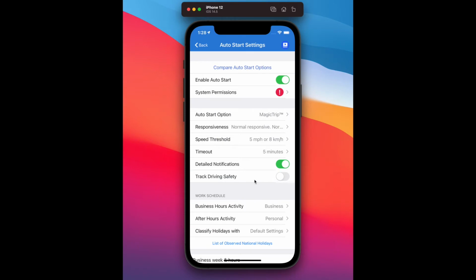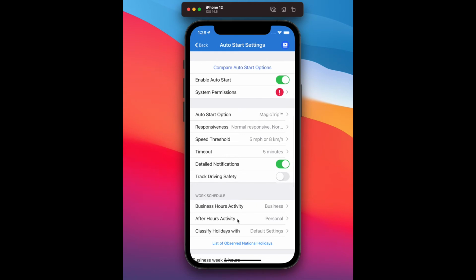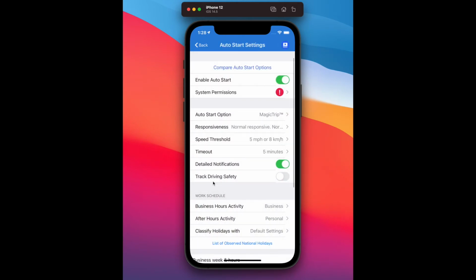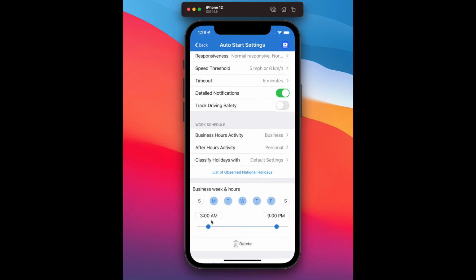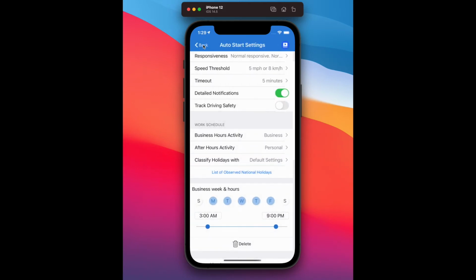You can also select your work schedule, and through this work schedule, basically what you can do is select your business activity, whatever activity is. It doesn't have to be strictly business, it can be personal or any other activities, and you can allot hours to it, right? And then you can also say that, okay, I'm going to work specific hours of the week, say 3 a.m. to 9 p.m., for example, Monday through Friday. And then you can say basically anything after 9 p.m. is classified as personal, as we have right here.